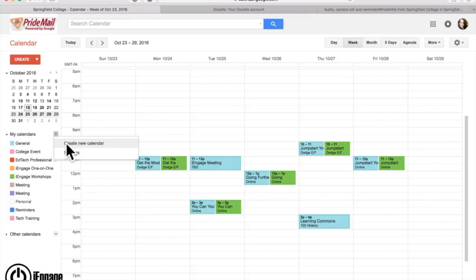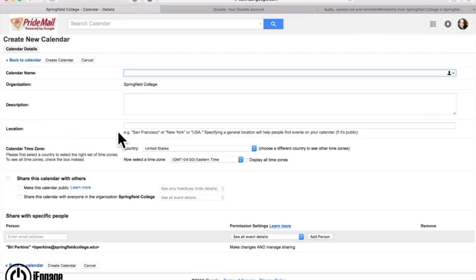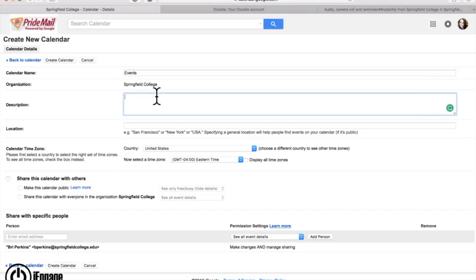I'm going to create a brand new calendar, and let's say I want to make one for events that I'm attending. So I'm just going to type in here events. You can even add a description. You can share it with other people. Now you're not stuck with just using it for your own personal use. Maybe you're working with a team and you need to be able to be on the same page as far as your calendars go. You can share this.